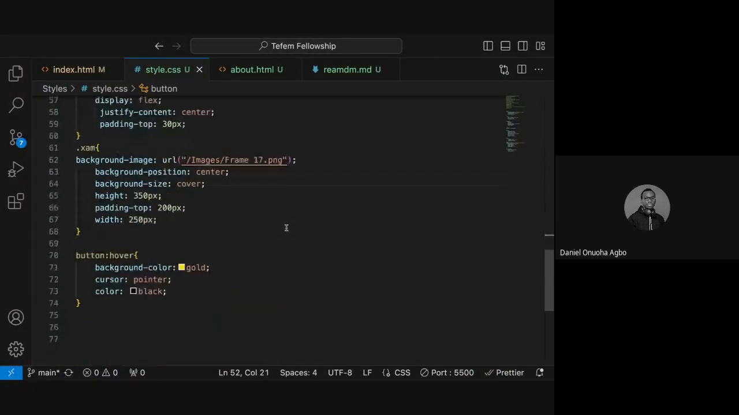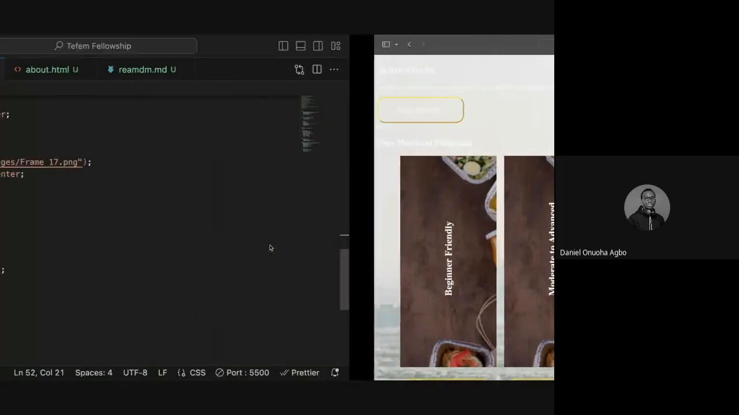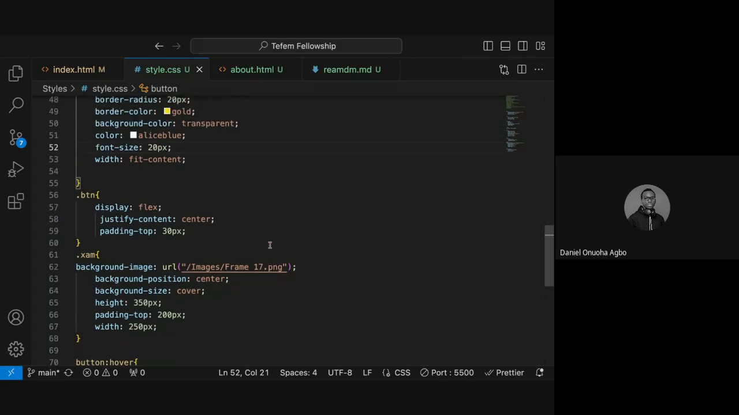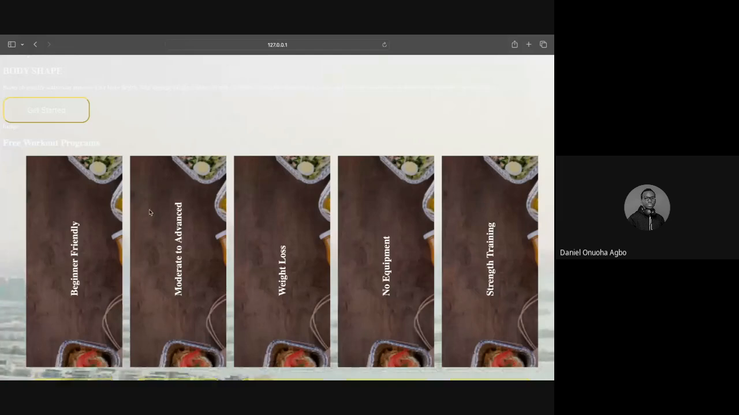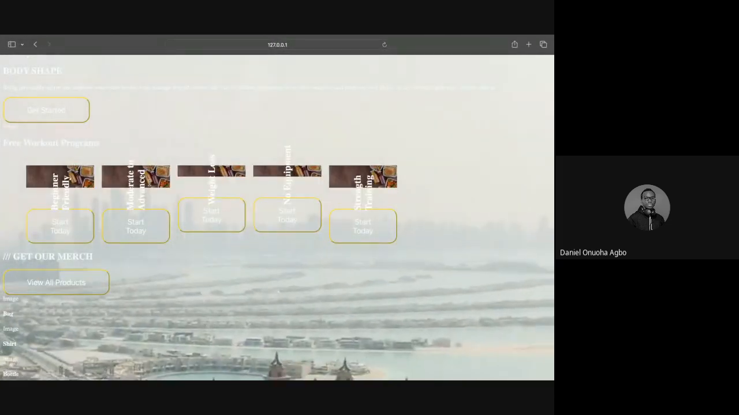Now we have added that. We also had to fix up the image width and height. So if I comment on this, this is what we have.